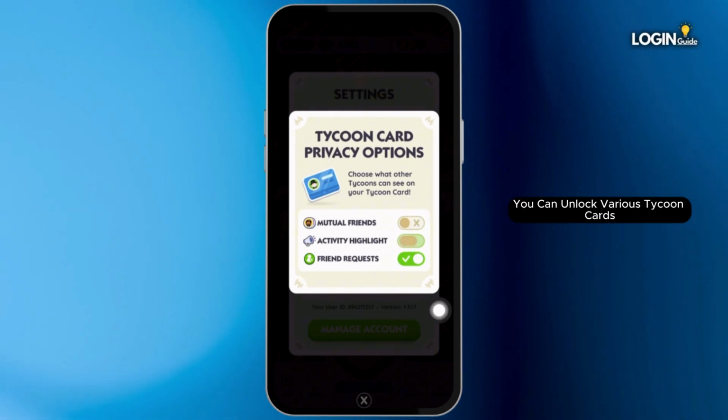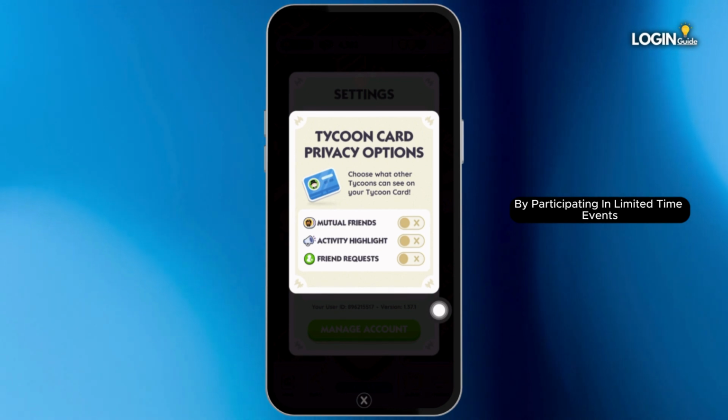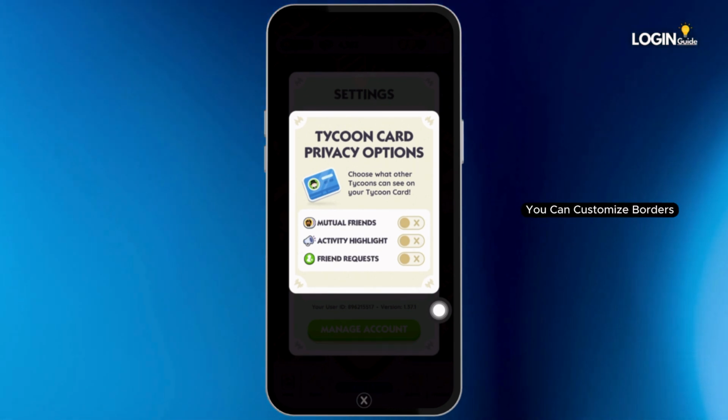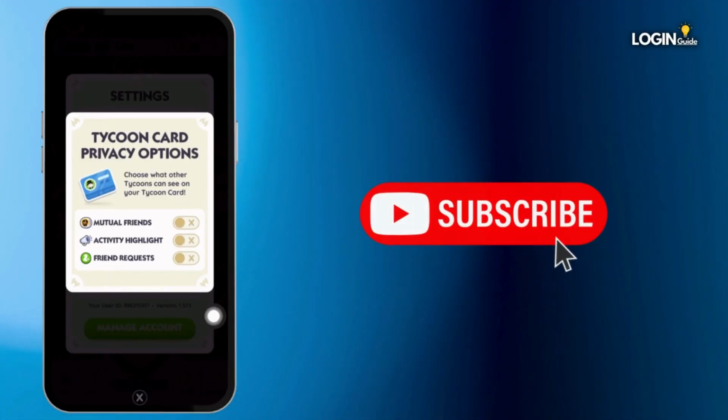You can unlock various Tycoon cards by participating in limited time events and tournaments. As for customization, you can customize borders, backgrounds, stickers, and icons. So that is it for this video.